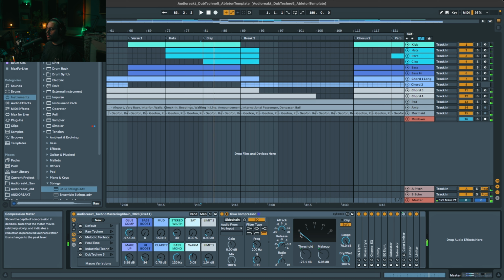Then it depends. I try to stay between 0 and 5 dB of gain reduction. It really depends. I feel like if you go over, it's kind of squashing too much. It feels a bit too much. And then I will use the makeup gain to compensate.